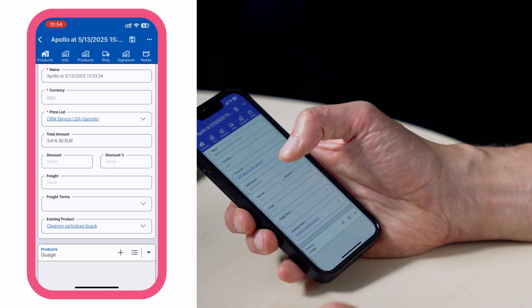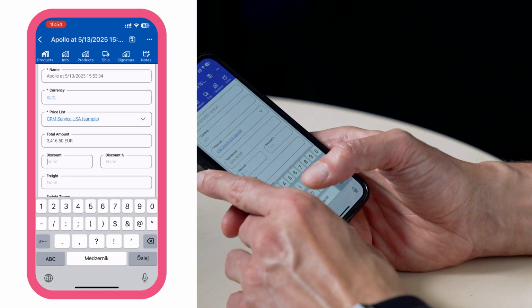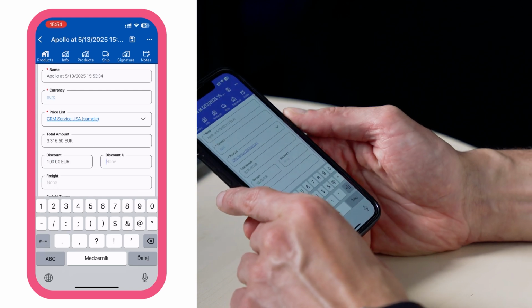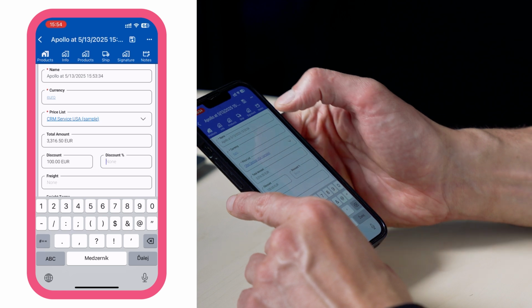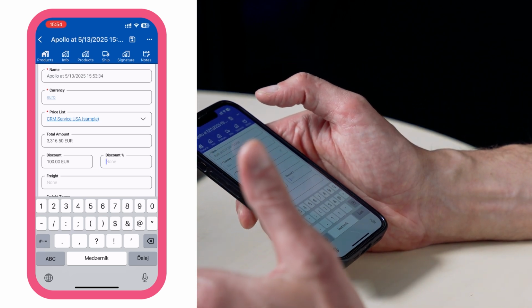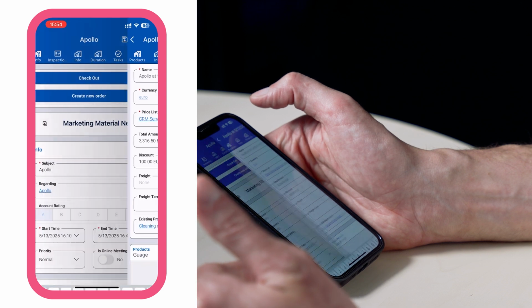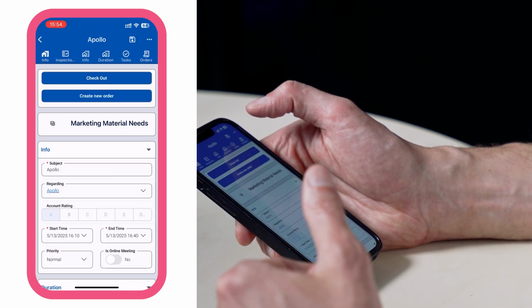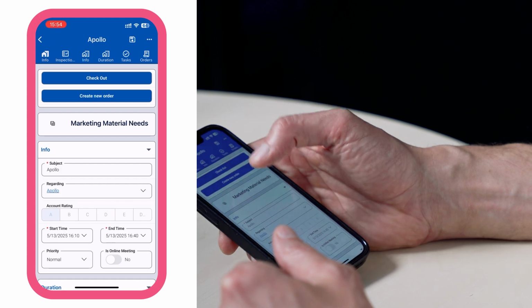Obviously, there are also some discounts that I can apply. So for example, I can give a $100 or €100 discount, and it's also being calculated in real time. After I'm finished with order taking, I can just click on save, and this order is automatically saved and linked to the specific customer.